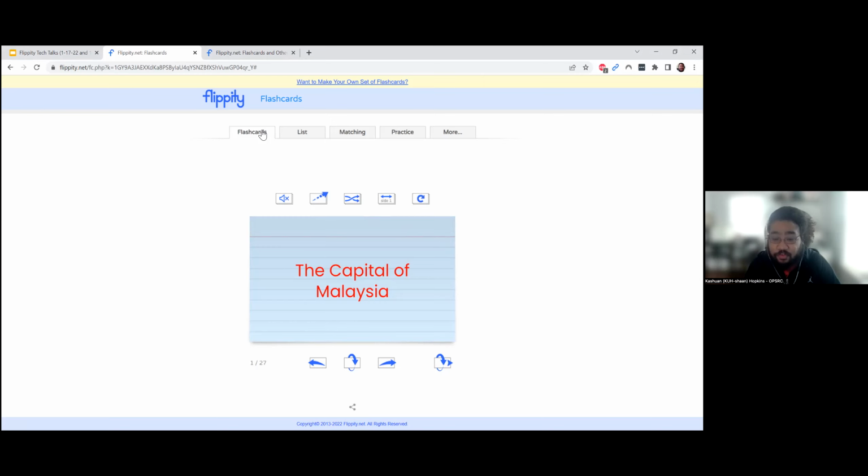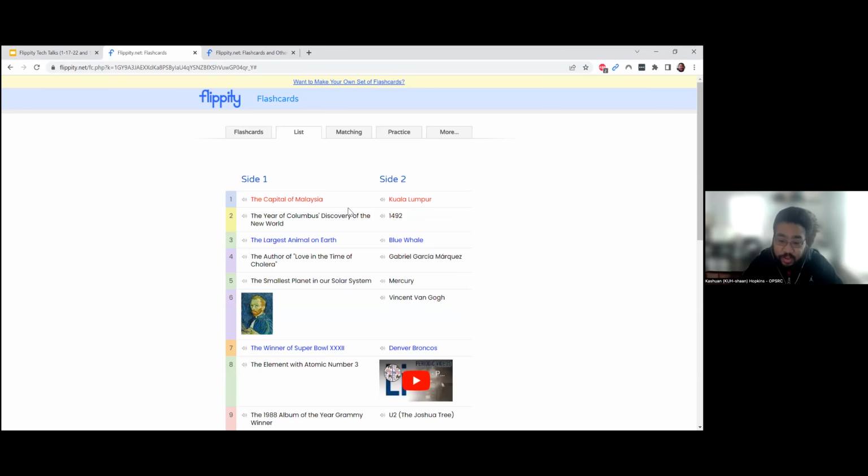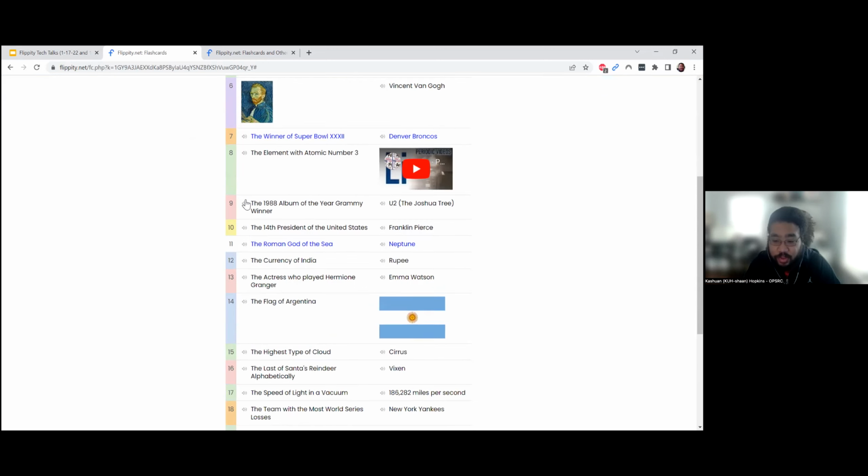At the top of the screen, it gets a little bit more interesting here because based off of one single Google Sheet, you can actually get tons of other activities as well. Flashcards is just one. You can click on the list tab to get side 1 and side 2 for more of an overview list study view, and you still already have those little audio buttons you can click. The capital of Malaysia.